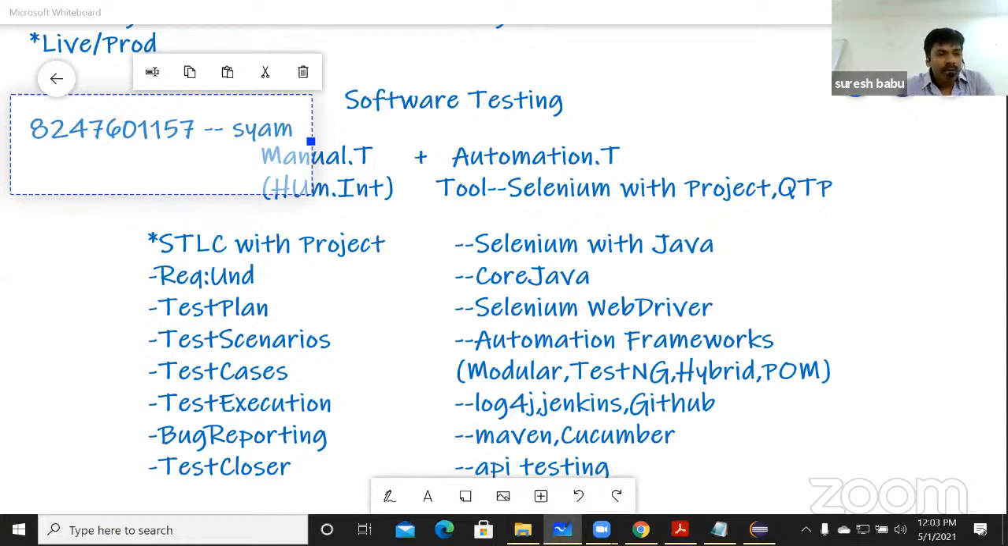Okay. Sir, ETL testing is not very good for the current market. We are not suggesting ETL testing. We are going with functional testing.